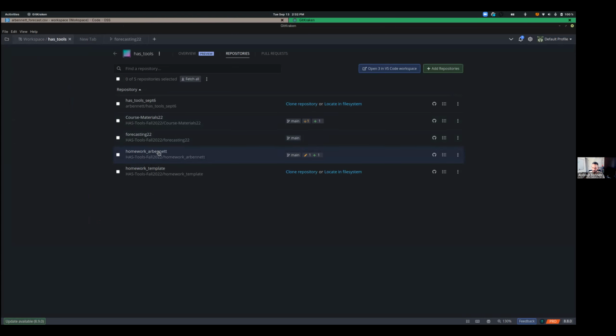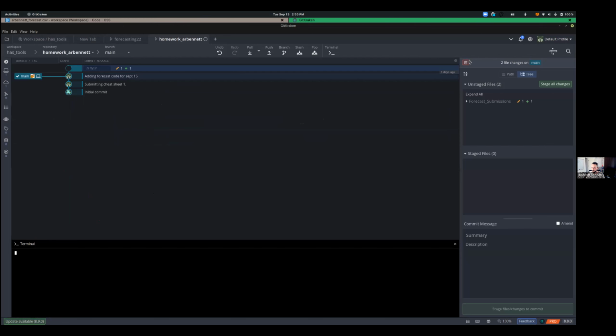So in my case, homework AR Bennett. I'll go to that. And again, this one is where you will put your own homework assignments. So this one is all going to be stuff that you have done. What you should find is there might be two things in here. One of them is just the stuff about the data that got pulled in. That is the data that was provided via that sample little code snippet. And then your forecast.py file, forecasts up to 15.